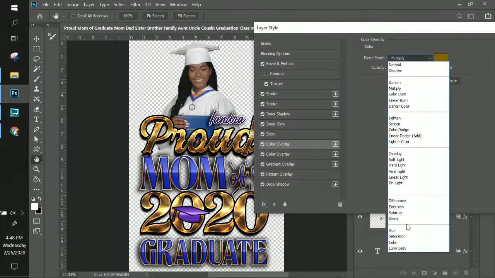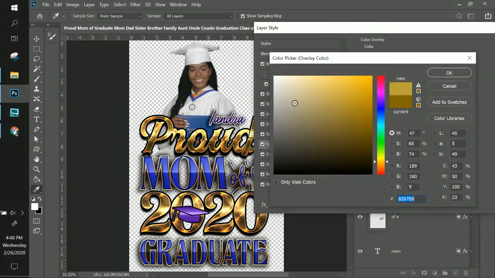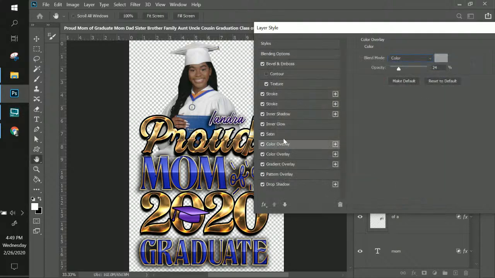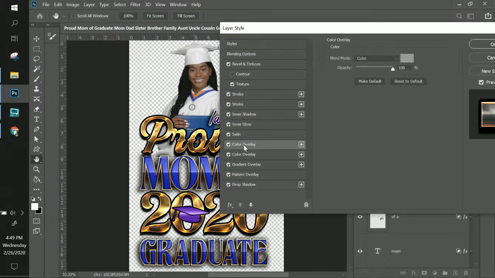And this time let's make it color. And let's choose the gray color. And we can bring the opacity all the way up. And of course we would have to change our stroke and the other things that have the gold in there too, unless you like that look. So kind of mixing the silver with the gold. But you have all kind of options. All you do is go into the layer style and play with changing your colors here.